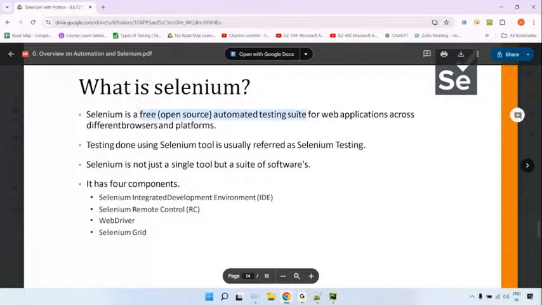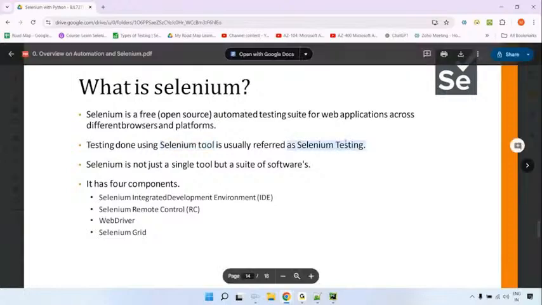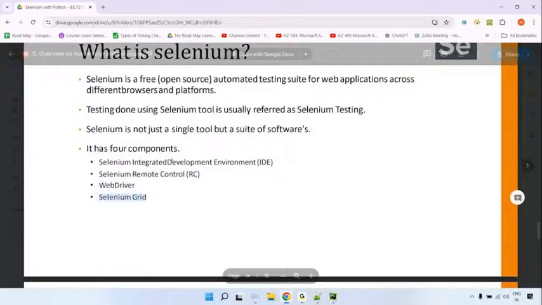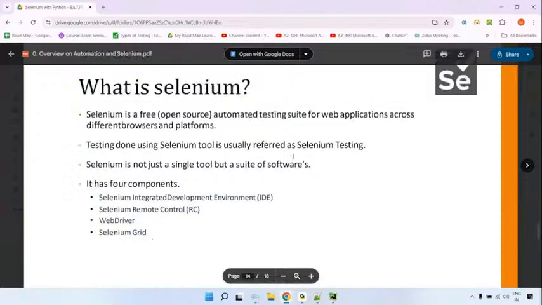Testing done using the Selenium tool is called Selenium testing. It's not a single tool, but a suite of tools. Like you'll have Selenium RC, Selenium WebDriver, Selenium Grid, and Selenium Integrated Development Environment, Selenium IDE. These are the four components, a group of components, which I can call a suite. Selenium is not a single tool, right? It's a group of tools.